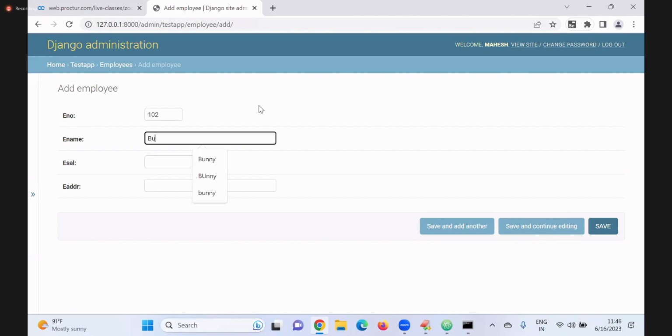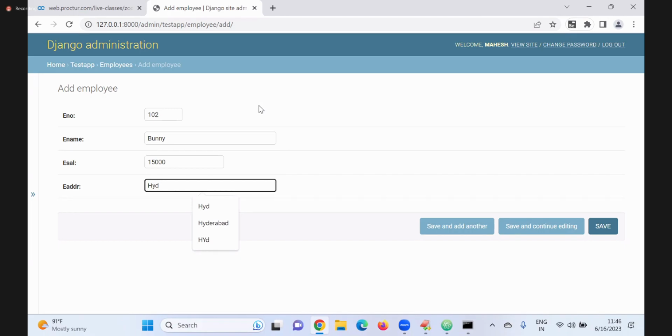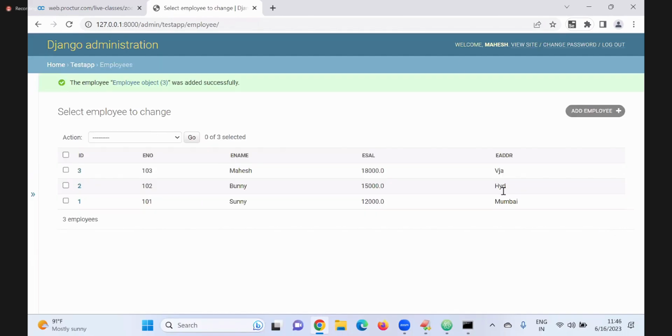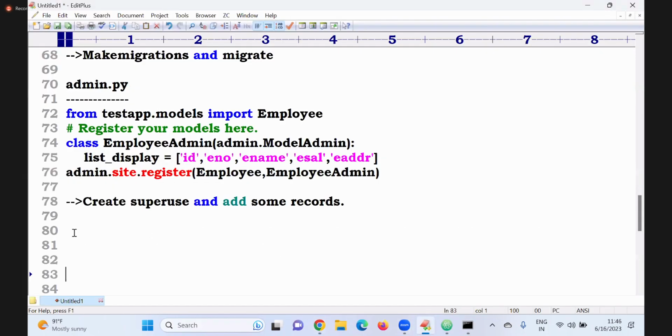102 Bunny, salary 15,000, address Hyderabad. Adding 3 employees is enough just to understand the purpose. Mahesh, 18,000, Vijayawada. Save. Yes, 3 employees got created. So now come to our original concept. Now I need to concentrate on serialization.